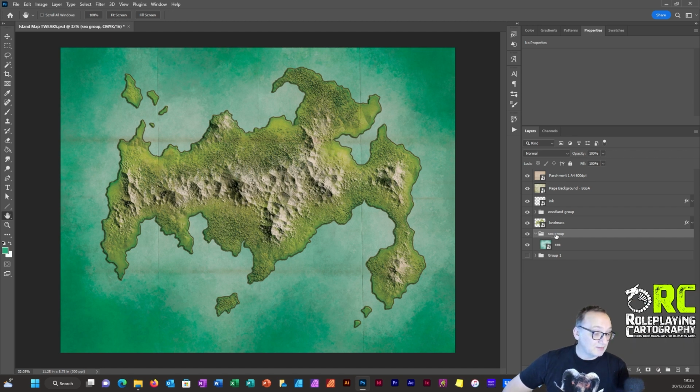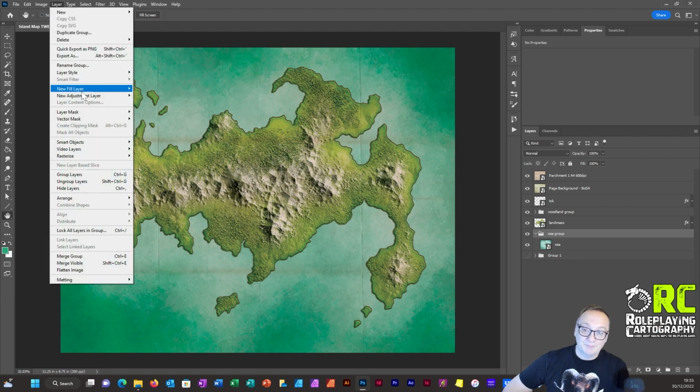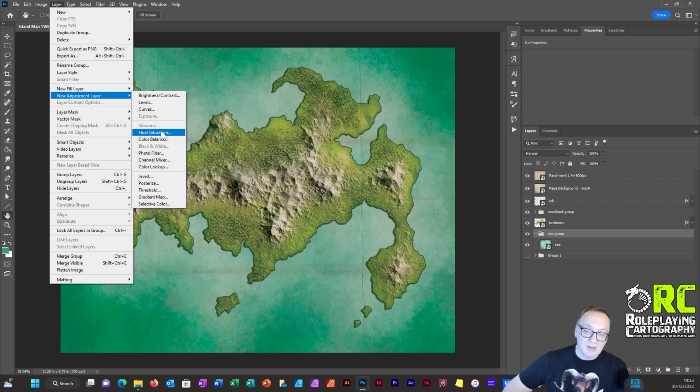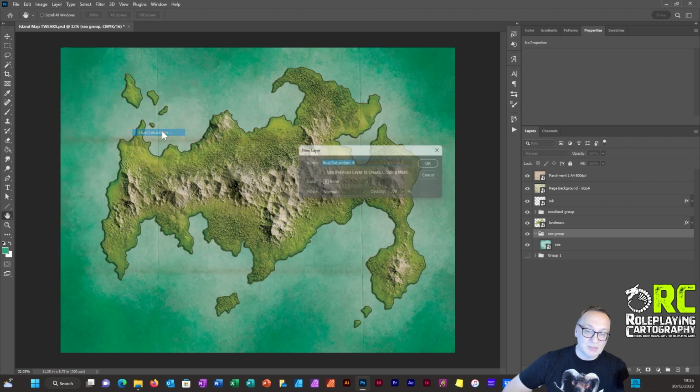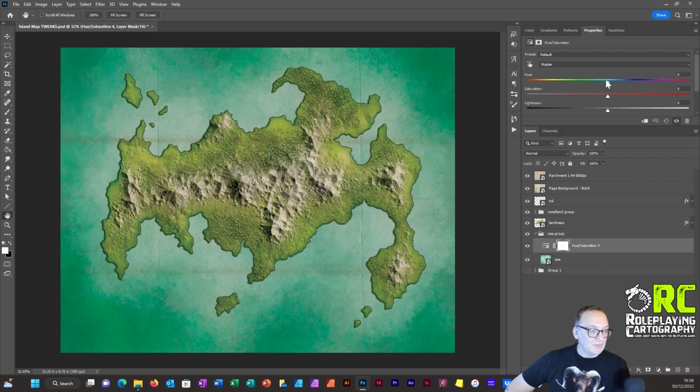There is another way of selecting this actually, and that is with the group selected, go to layer, new adjustment layer, and we'll use hue saturation or lightness. So now we can play about with the sea colour and only the sea colour, and you can do what you will with that. I kind of like that where it is. That's really just to show you.